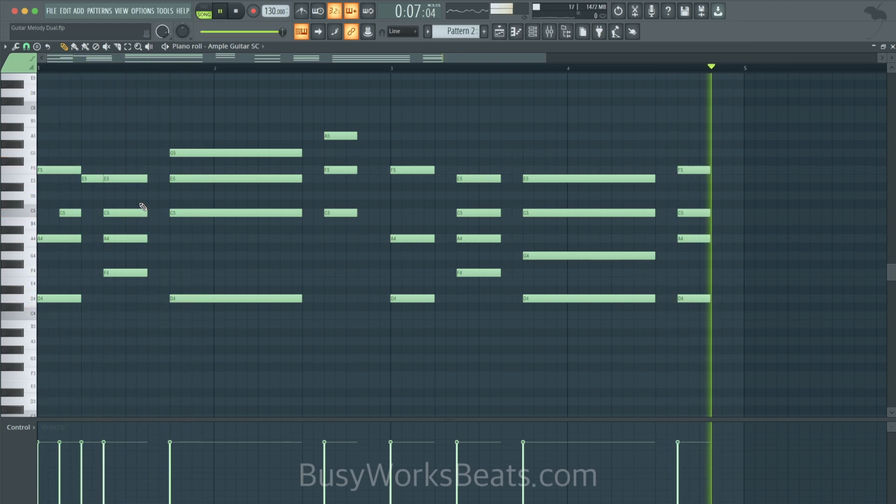Okay, so now, in my opinion, I would only add passing notes where they're needed. You don't have to add them in between every single chord. And a little trick is to extend those notes.